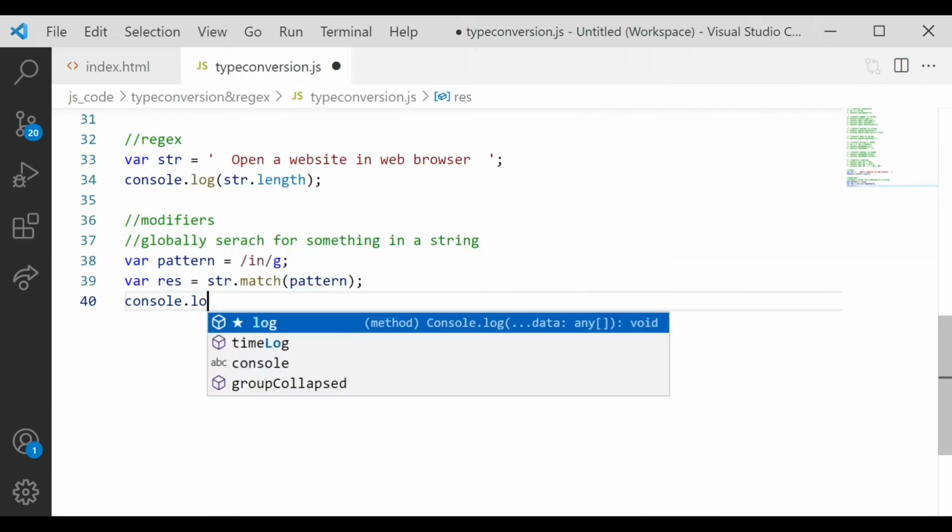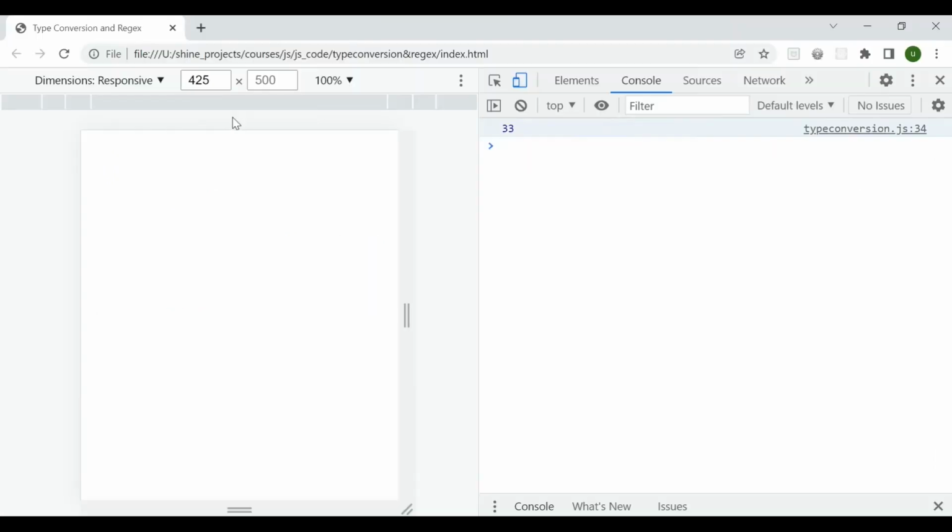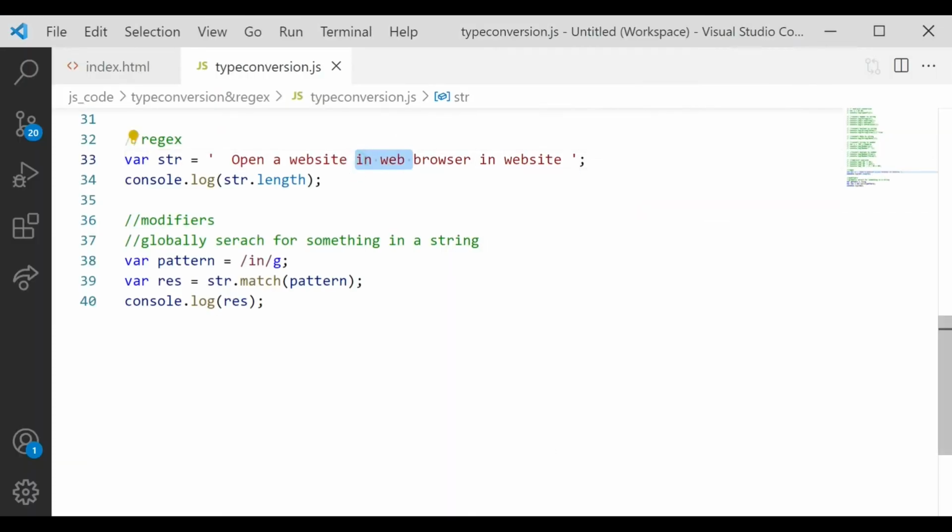Match is a method which gives the results in the form of an array. So res is always going to be an array. If I save it, let me add more to the string like this. If I refresh, I got 2 ins, so 2 ins are present in my string, that is this one and this one. So it globally searched for all the ins present in my string.